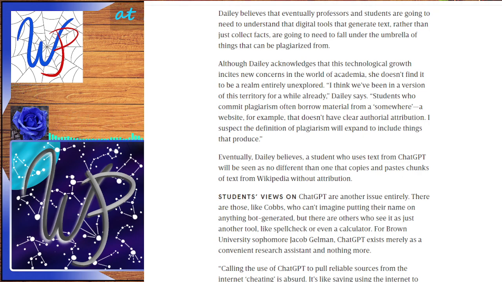Here we go. Daly believes that eventually professors and students are going to need to understand that digital tools that generate text, rather than just collect facts, are going to need to fall under the umbrella of things that can be plagiarized from. Although Daly acknowledges that this technological growth incites new concerns in the world of academia, she doesn't find it to be a realm entirely unexplored. "I think we've been in a version of this territory for a while already," Daly says.